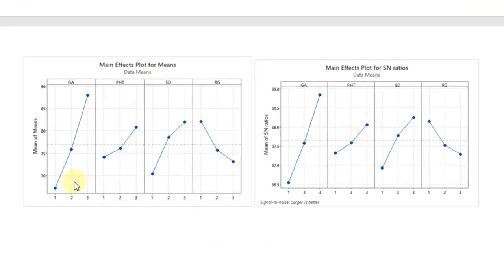So these graphs are interpreting that with the increase in the GA level, our mean is increasing. With the increase in PST, mean is increasing, and same for the ED, increase in the level will increase the mean. However, with the increase in the level of RG, our mean or response value is decreasing.